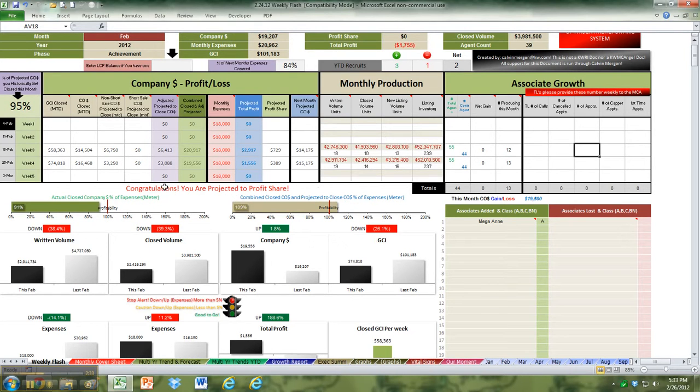A couple of meters down here. Actual close company dollar expense meter. So this is showing me my actual close number here, which is 16,468. My expenses of 18. That's telling me I've got 91% of my expenses covered right now. And then over on the right-hand side is going to say, okay, let's combine your projected to close and your closed and see where you're at. So I can see I'm at 109 if I get everything closed. So I'm at profitability. I'm not currently, but the month is not over.